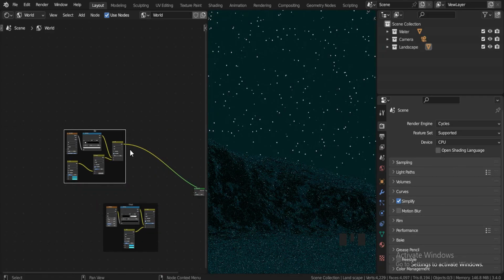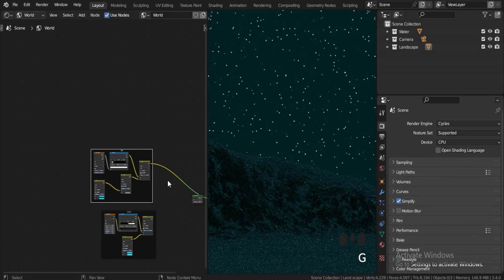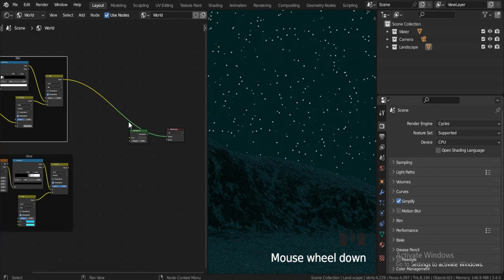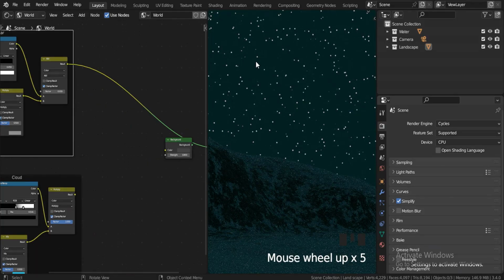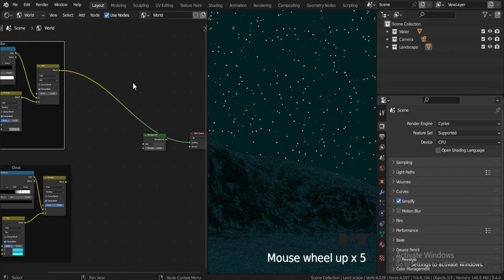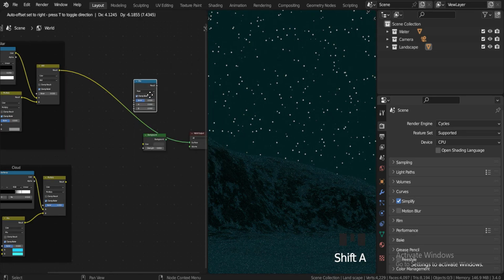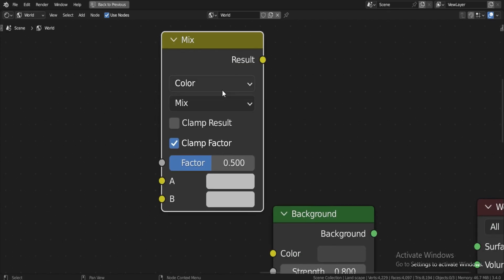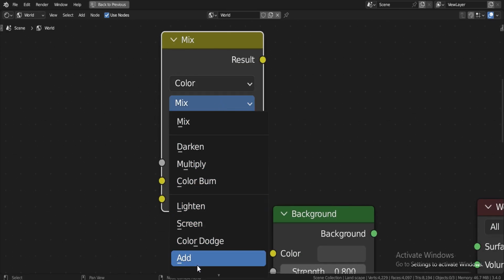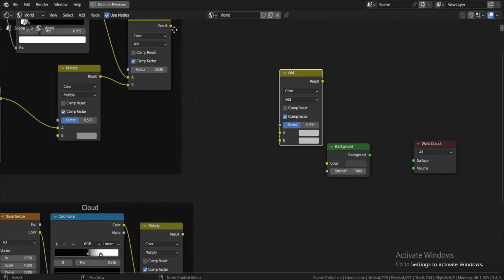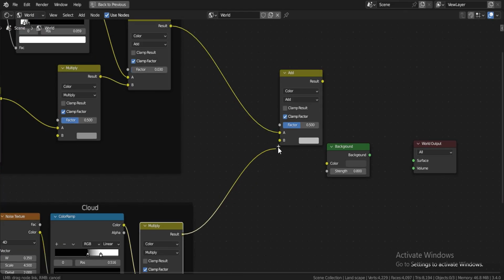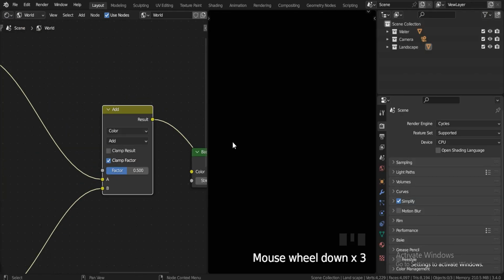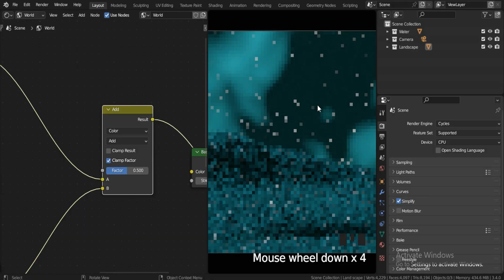Then we have to mix these two textures together, so we are going to do it now. To make it clear for you, we are going to add a background on top of these stars. So I am going to add in a mix node, set it to color, and I'll change this to add. I'll plug this one into the first socket and this one into the second socket. Then let's preview this one, and let me give it a moment to compile.